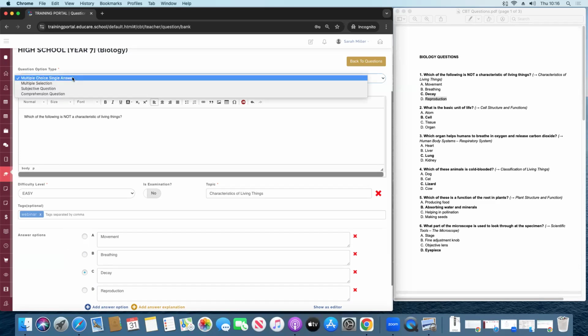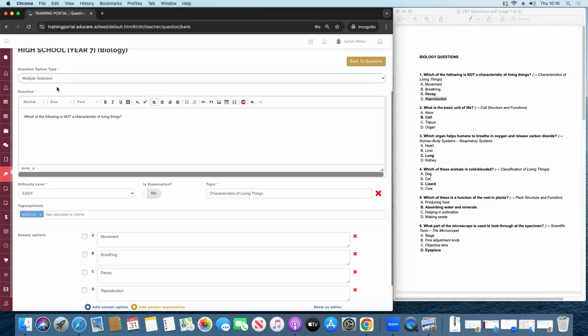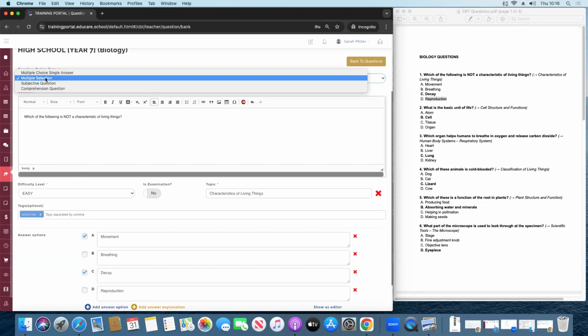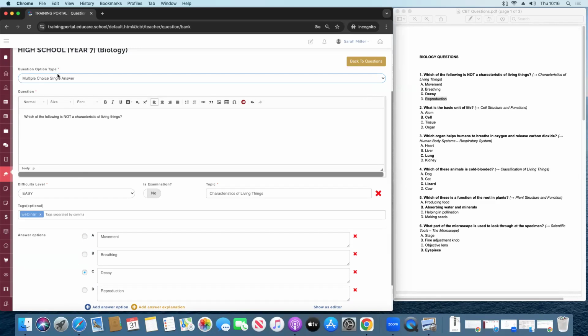But if I switch this to multiple selection, you would notice I can select more than one option to be the answer. So that's the basic difference between multiple choice, single answer, and multiple selection type of question on our platform. So what I'm setting now is a multiple choice, single answer, and not multiple selection. So let me go back to the multiple choice, single answer, and my answer is C.